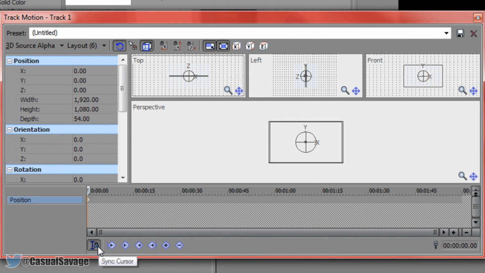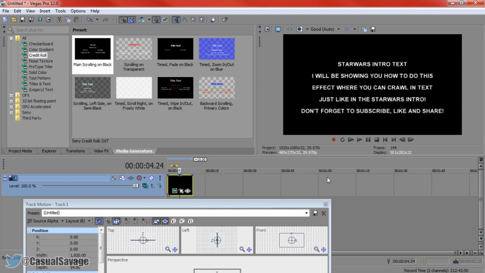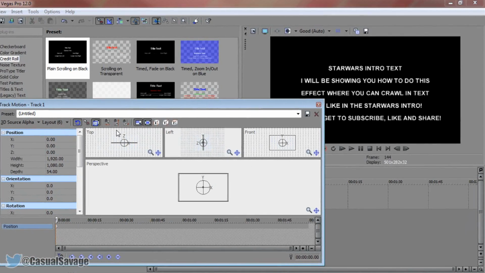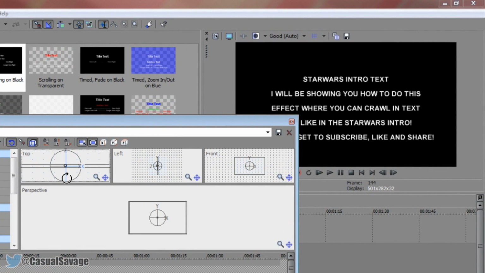Now, if you have sync cursor checked, uncheck it, and make sure you're at the first part of your timeline. Scroll across on your timeline to about halfway so you can see all the text. And from here, we're going to be messing with the top one. So you can zoom in using the mouse wheel. And we're looking for this line right here when you get the rotation.